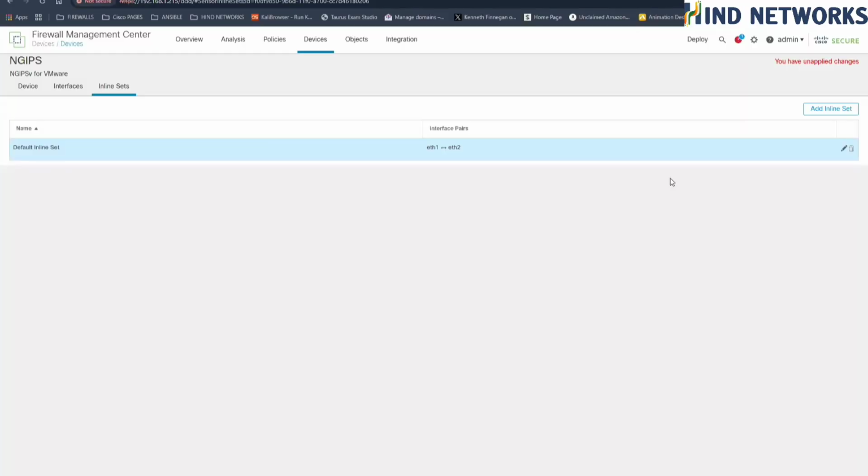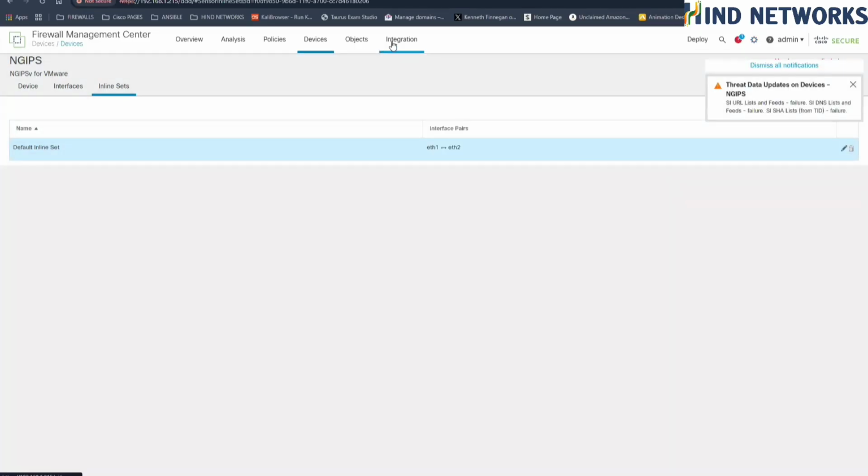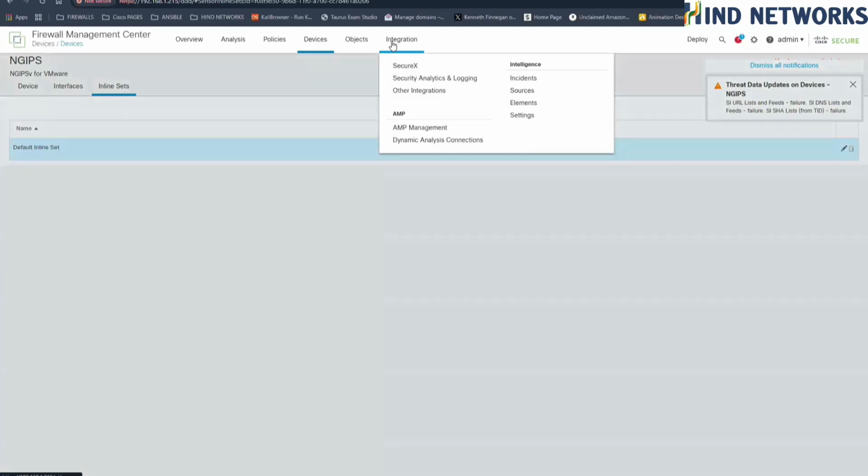Once this is done, we need to go into the integration. So let's go ahead and check with the integration purpose. I cannot find that here. Okay, it's here. So in integrations, we need to go and add a realm. Okay, so other integrations.